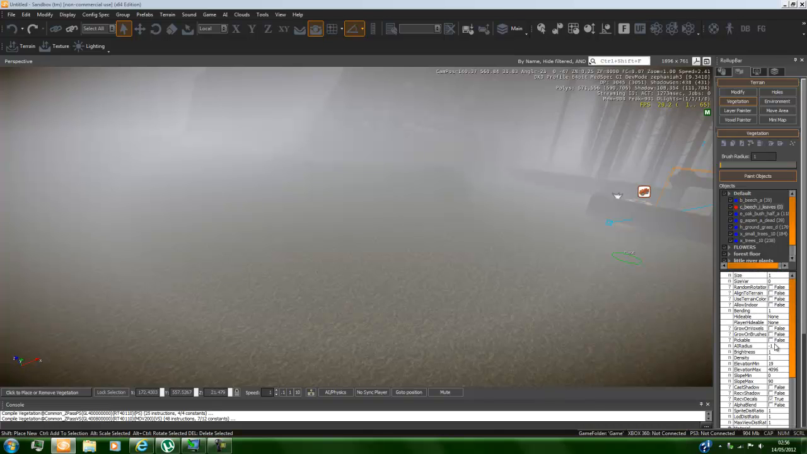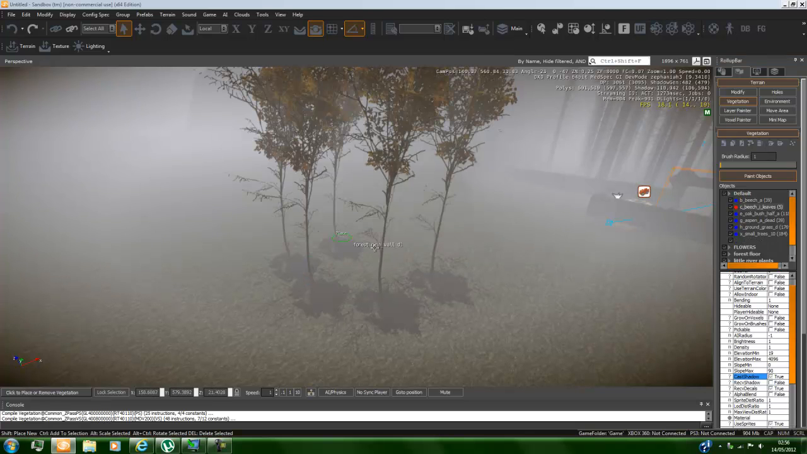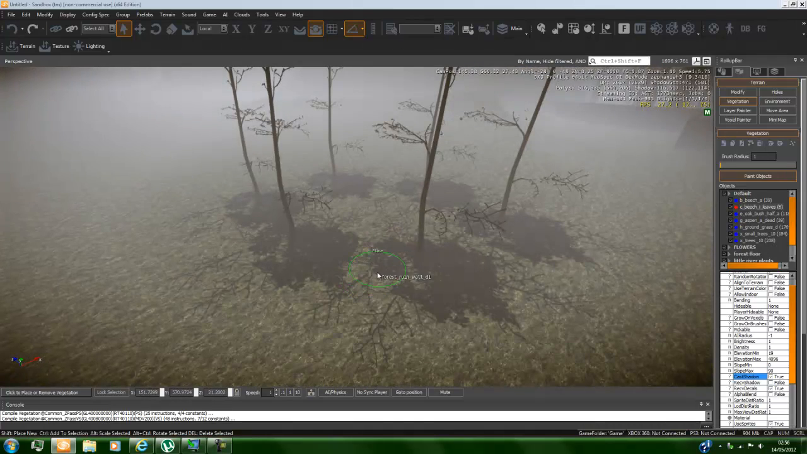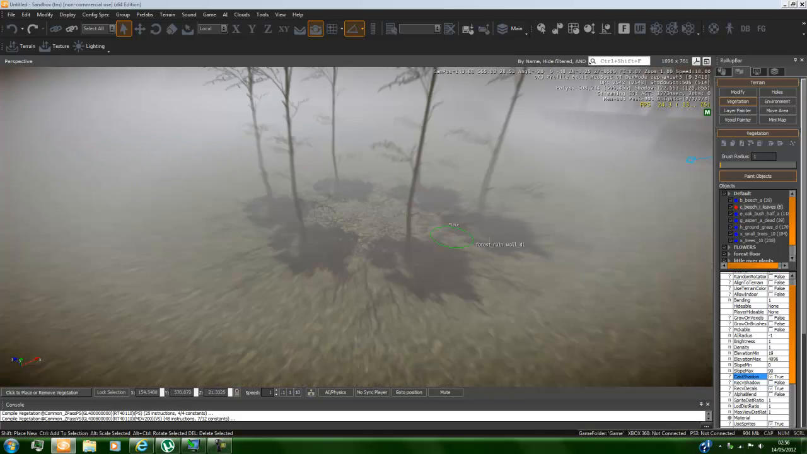On the right, we have a list of properties for this vegetation, such as size and size variation, random rotation, blending, slope, minimum slope, max elevation, and shadow. Cast shadow will cast a shadow under your tree, depending on your computer performance. This is recommended to increase the quality of your game.